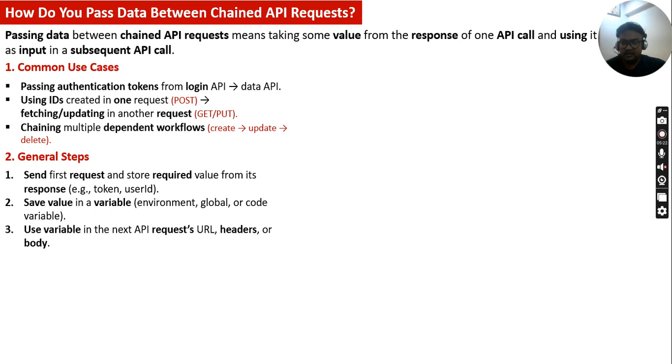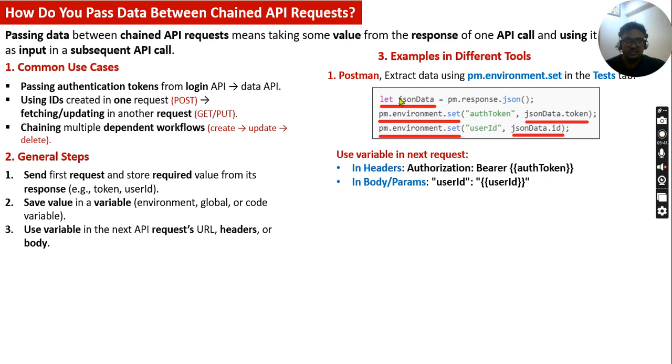Send the first request and store the values from the response in a variable, then use that variable in the next API. These are the general steps. If you remember these 3 steps, it will be very easy for you to answer this kind of question. Then this is the syntax.